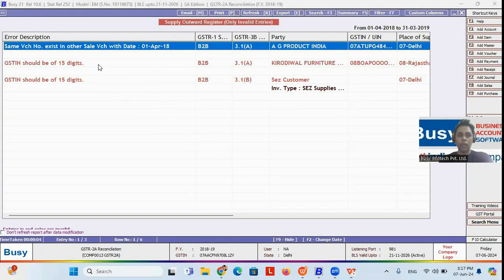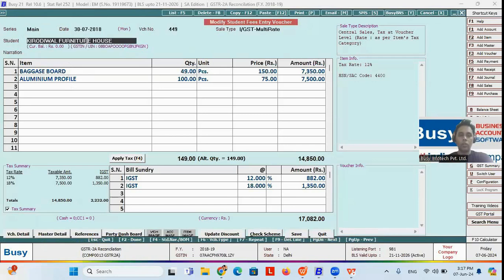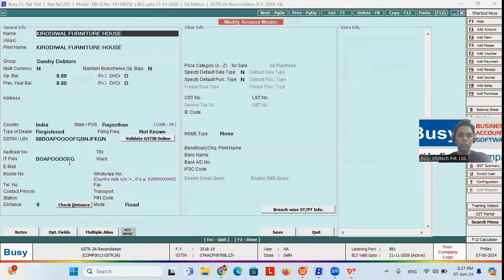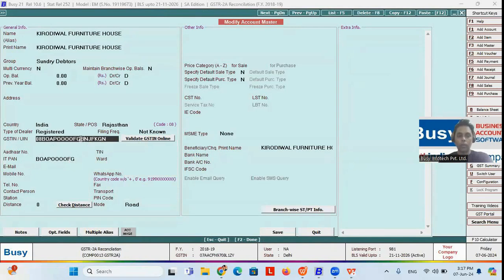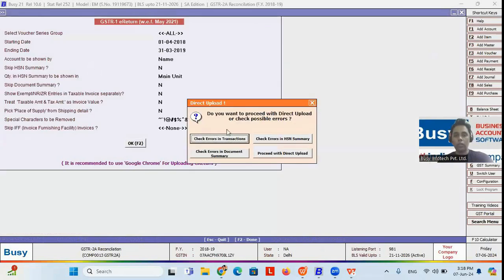Okay, you can see I have made mistakes in some of the entries. Like in this entry, if I double click over here, I will get the entry detail. I have used a GSTN number with a party where this GSTN number is wrong. So I have wrongly provided the GSTN number, so you can easily rectify it from this screen, and the entry will disappear from this screen once you rectify the GSTN number in the party master. Once it is done, now you can click on this proceed with direct upload button.